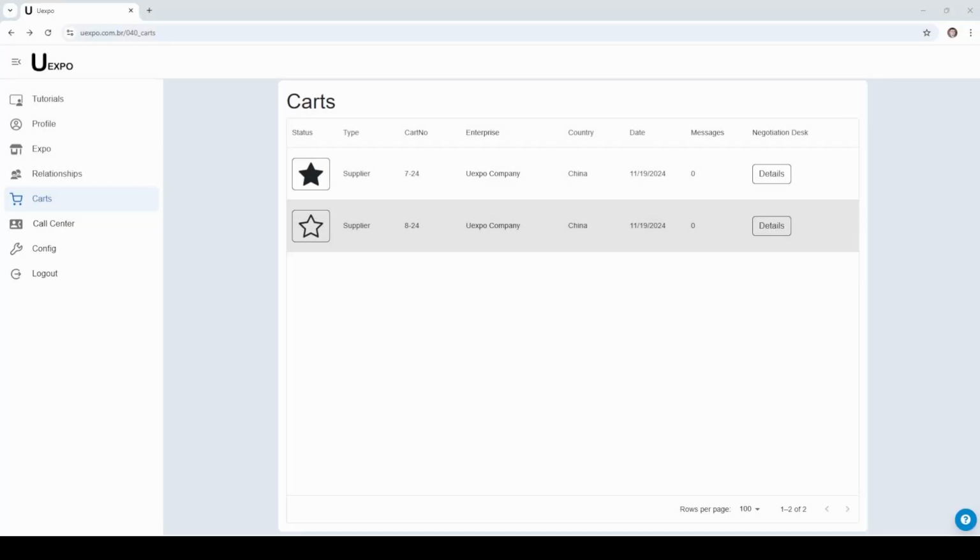After generating your cart on the relationship page, you'll be able to view it on this cart page. Here, you have the same favorite and block system as on the relationship page, where you can favorite or block any users you want, and the list order will be changed based on these changes.